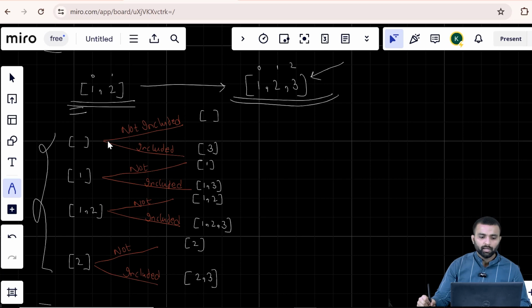If you see here, in this case what I am doing is I just do two steps: include it, not include it. This is my first subset. What I am doing here is not include. If I do not include it, this is my first subset for this case, right? If I am including 3 in it, it should look like this. 3 is my subset.